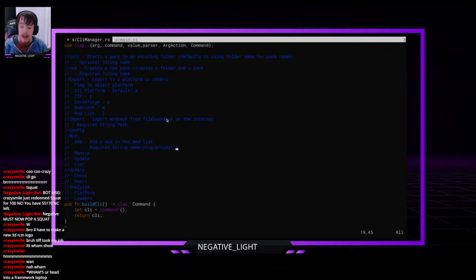I might have to also add some stuff, there might be some other things. Remove a mod from the mod list. Required string name, slug, project number. Oh, but actually, no, the project number does not matter. I only need the name. Why am I not? There we go.